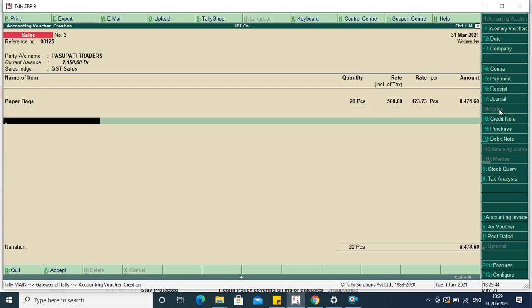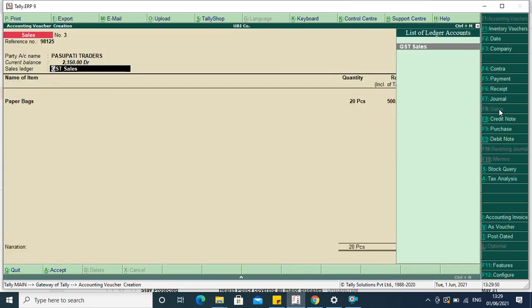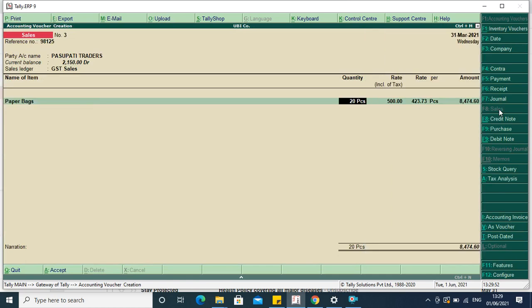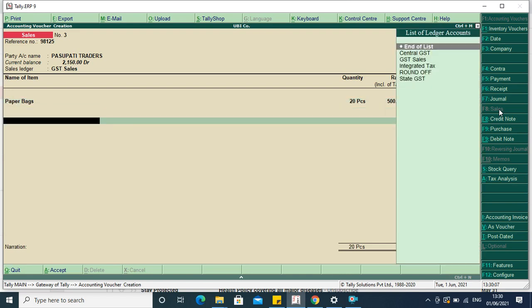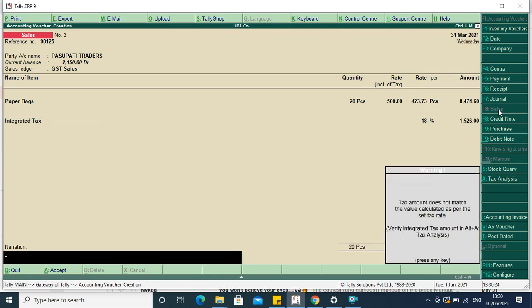Then as Pashupati Traders is located in UP, so we all know there are three types of taxes here: central tax, state tax and integrated tax. So integrated tax always comes when we are selling out of the state, interstate. So we will select here integrated one. So integrated tax we will select, and as it is at 18%, we all know, so Tally will automatically calculate your tax amount. So see, now we will go to enter and we will just save the voucher.